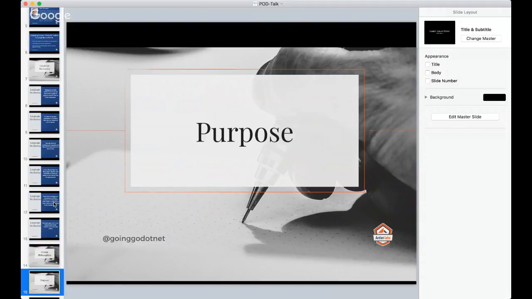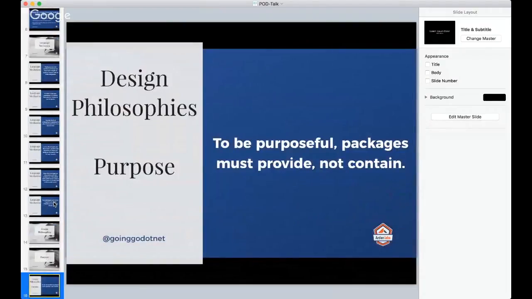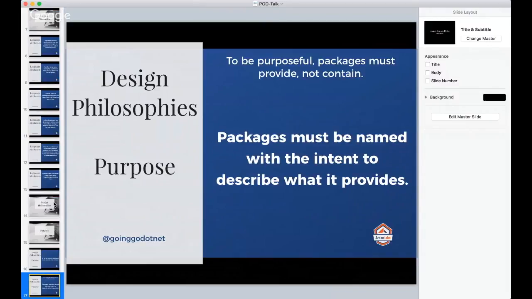So let's focus on purpose first. I've got some little sound bites here, kind of to trigger some conversations around this. But I think for a package to be purposeful, it must always be providing and not containing. And so what does that mean? It means that packages must be named with the intent to describe what they provide. If you're not able to come up with a name for that package, if you're not able to think about what this package is providing us or providing other projects in the future, we have a problem.